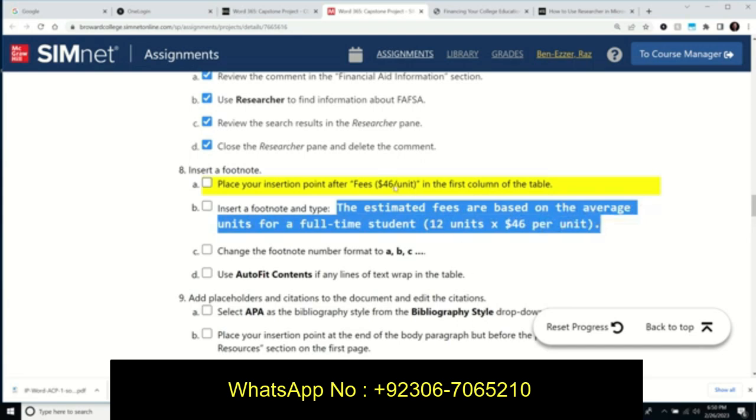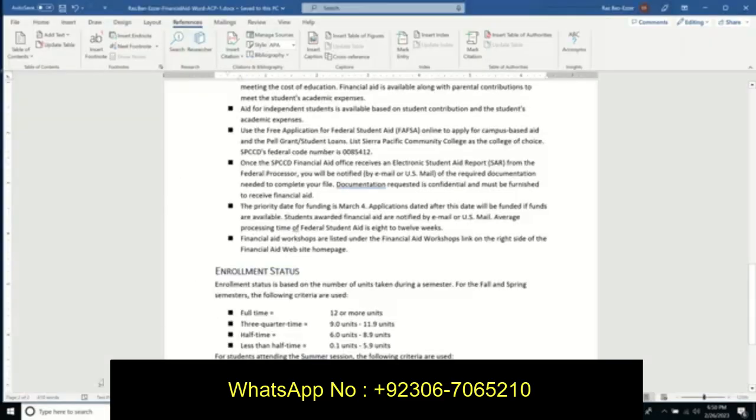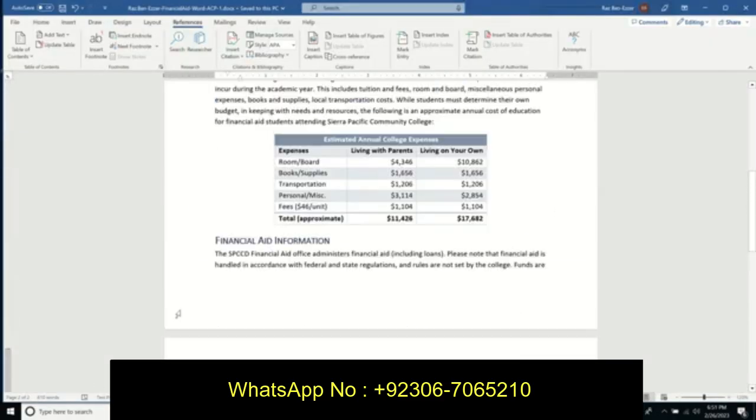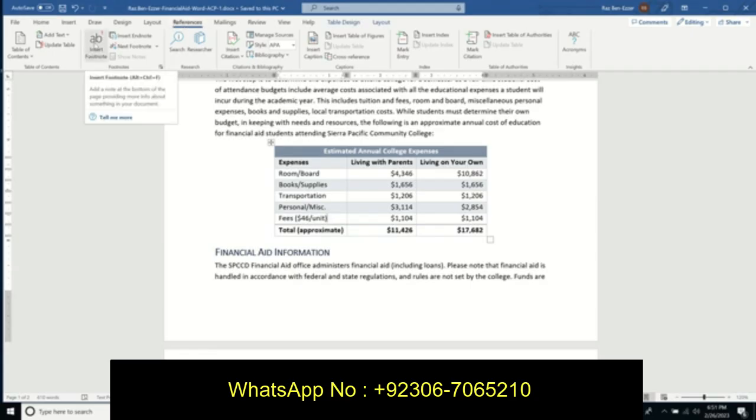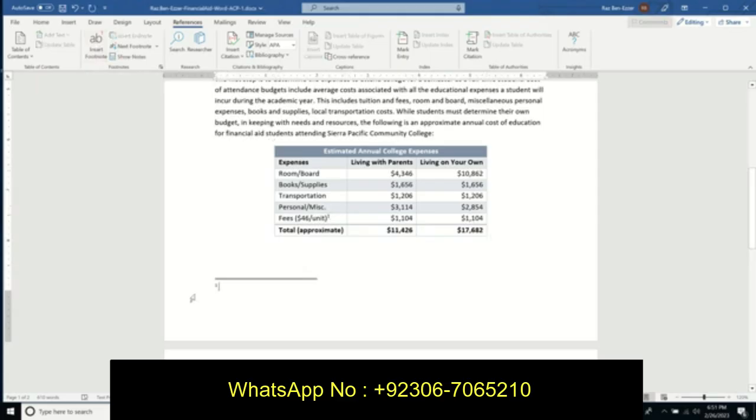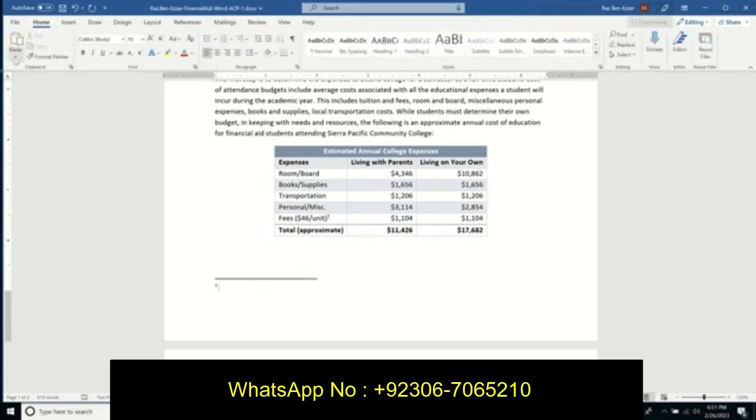Now, again, where does it need to be? Insertion point right after fees, close parentheses, $46 a unit, in the table, which is right here. Click. Insert a footnote, which is under References. Here it is, Insert Footnote. It inserts footnote number 1, where I can go now. I want to paste only the text, so I'm going to Home, and I'm going to paste and find the one with the A, which is for pasting text only. And here it is. Save.